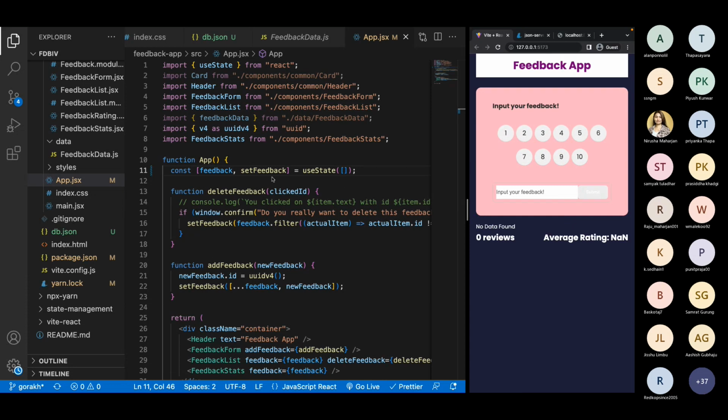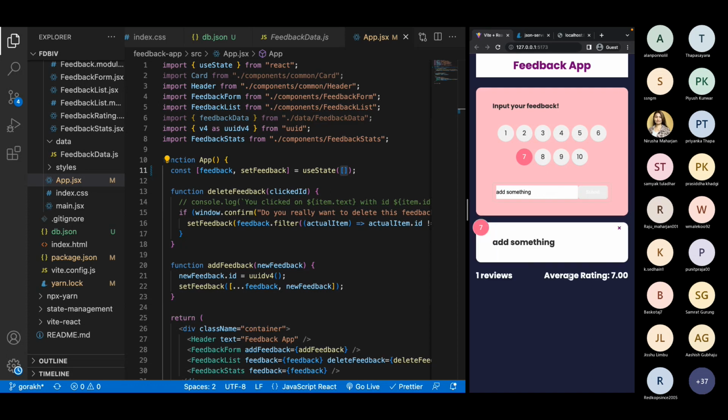Maybe we haven't validated that particular initial value, which is null. But currently it is working. We can see no data found here. Let's try to add something. Yes, it is working now.